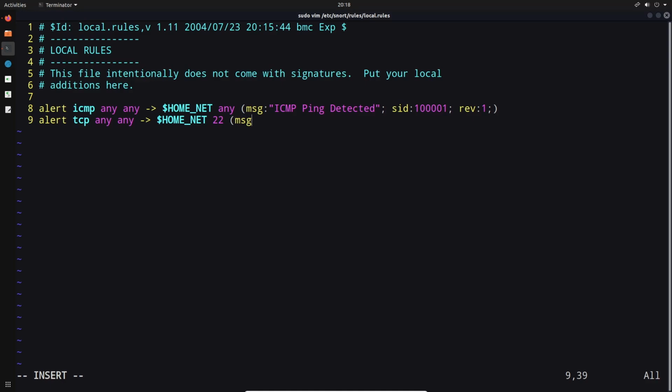We then create a message. And the message can be anything. In this case, we can say SSH authentication, because at this point we're not really going deep into determining whether this is a successful authentication attempt or a failed one. We're just going to say SSH authentication, and we can just say attempt, right? Just to give it a bit of nuance. And then for the signature ID, we're going to make sure it doesn't conflict with our previous one. So we'll say 10,002, and we'll just say revision is 1, and we can close that up.